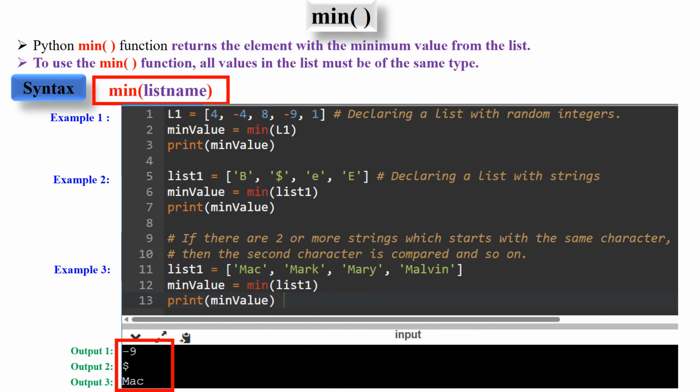Python min function returns the element with the minimum value from the list. To use the min function, all values in the list must be of the same type. The syntax is min(listname). Listname is the name of the list in which we have to find the minimum value. It returns the minimum value present in the list. Revise all the examples given here.